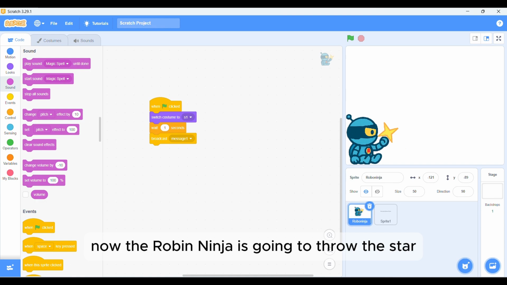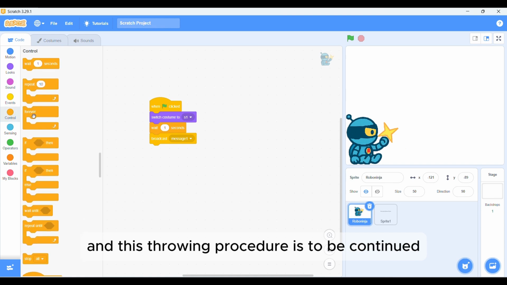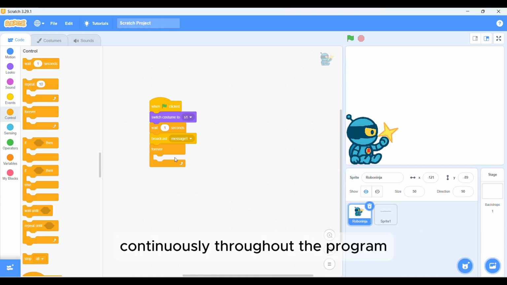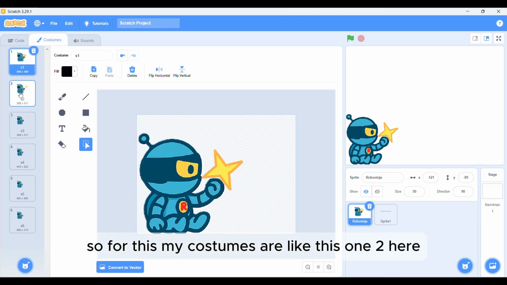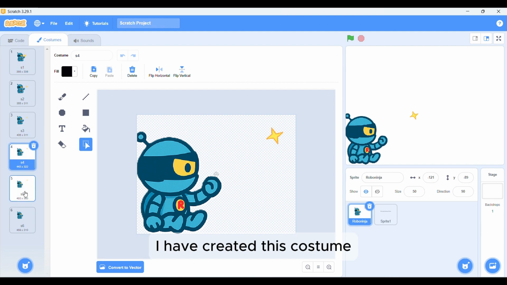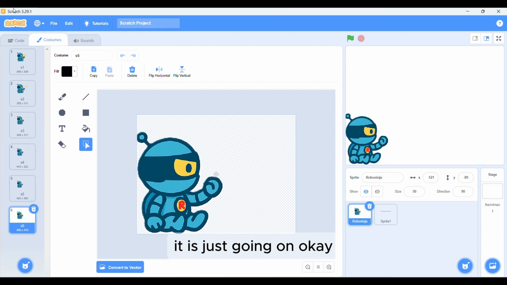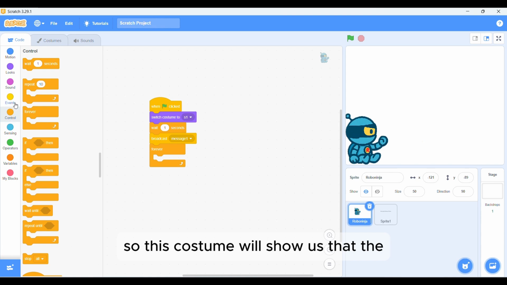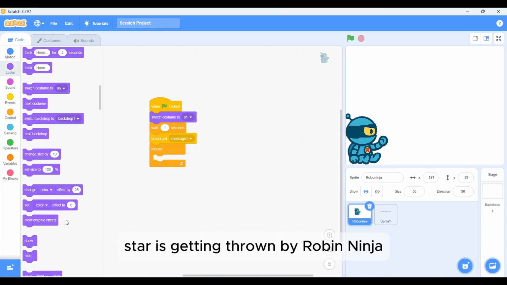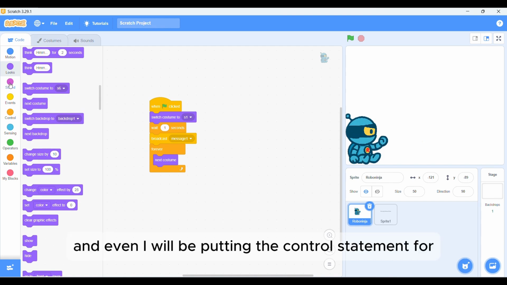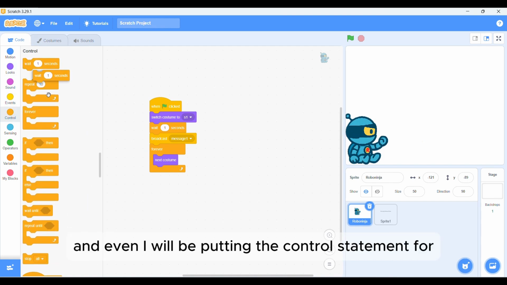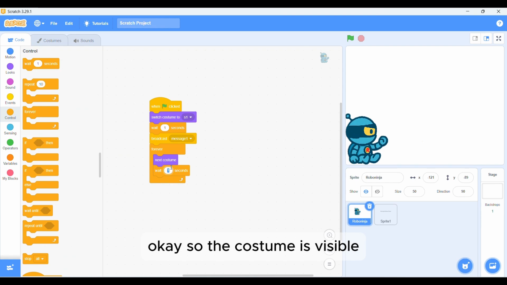Now the RoboNinja is going to throw the star, and this throwing procedure is to be continued continuously throughout the program. So for this, my costumes are like this. 1, 2. Here I have created this costume. It is just going on. Okay. So this costume will show us that the star is getting thrown by RoboNinja. So I will be just putting it next costume, and even I will be putting the control statement for wait. Okay, so the costume is visible.